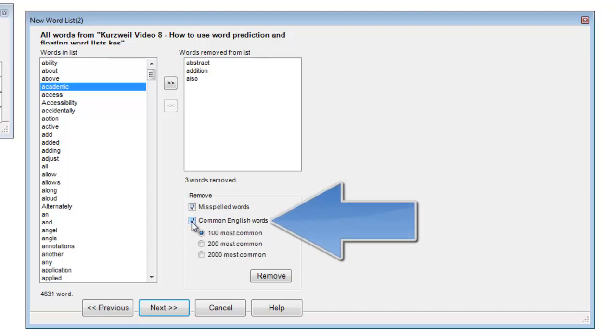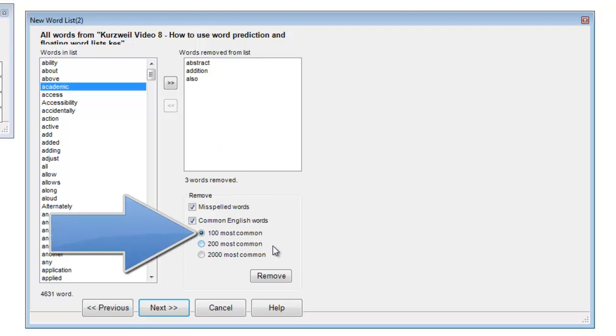Kurzweil can also automatically remove very common words from the new word list we are creating. To have Kurzweil remove common words from the new word list, select the checkbox to the left of the Common English Words item, located under the Remove section of this dialog window.